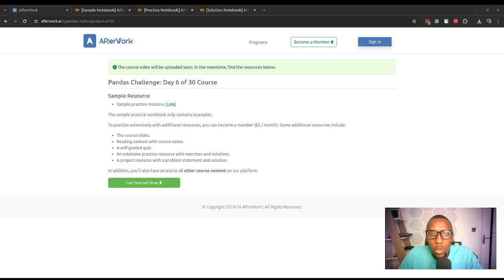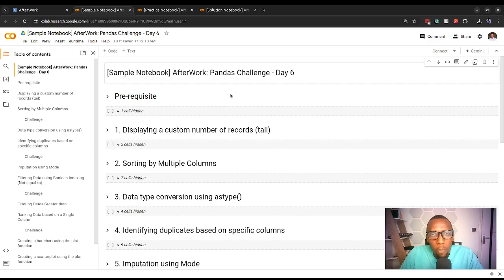The first thing that you need to do is to click on the link in the description section. It should take you to this page, and then you can click on the sample practice resource, which should take you to this particular page. We can now use this particular notebook to go through the challenges in relation to Pandas. So pause the video and do that. Just go to that link.